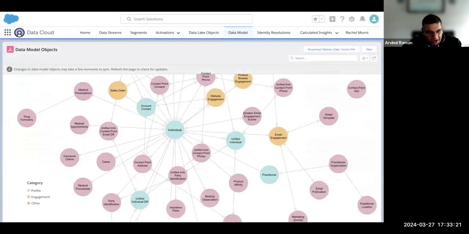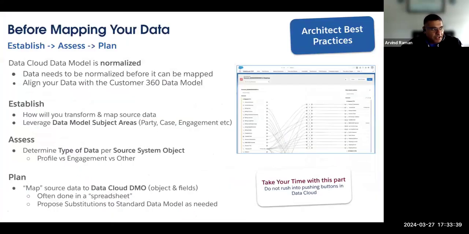And once you harmonize, it gives you a very graphical view of your data model very holistically, where you can see how all your objects have been mapped, and what those relationships are, that you can start to use. But then again, before you map your data, this is more from an implementation perspective. What are some of the best practices? So we call it establish, assess, and plan.